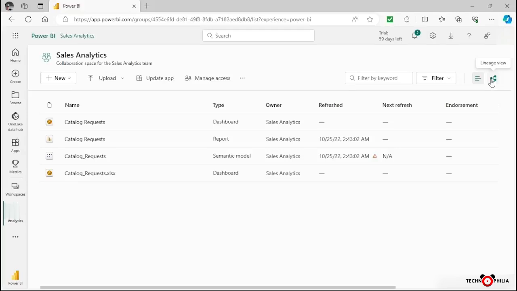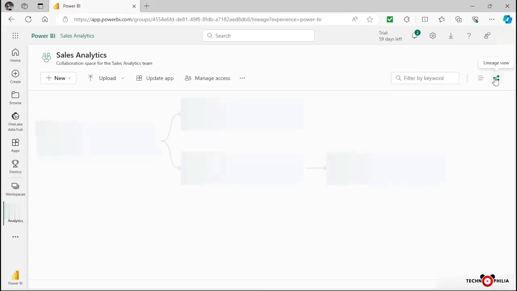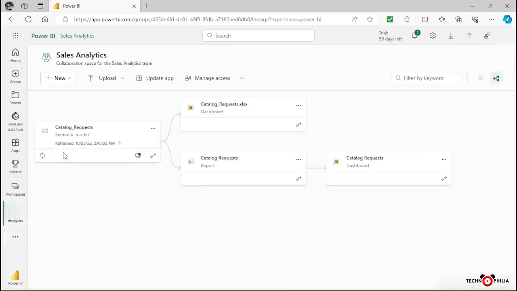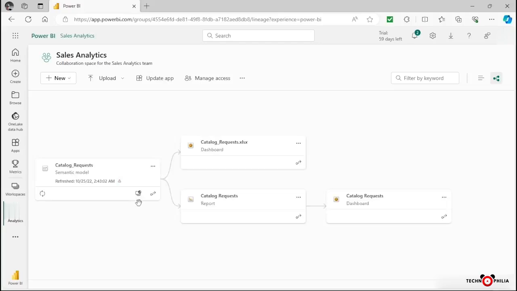If I look all the way over on the right, this view now is called List View. This view is Lineage View. And when I click, it will show me a semantic model that has a dashboard based directly on the model, a report, and another dashboard. Now, this isn't actually a dashboard. This is actually a Microsoft Excel file, and yet it shows up as a dashboard created from catalog requests. That's okay. Now, this is interesting, but it doesn't seem to be that useful because we know all these things are related. There's only 4 objects in this particular workspace.